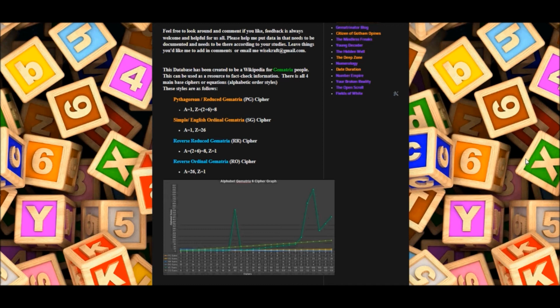Please help me put data in that needs to be documented and needs to be there according to your study. Leave things you'd like me to add in comments or email me, wisecraft@gmail.com. This database has been created to be a Wikipedia for Gematria people. This can be used as a resource to fact-check information.